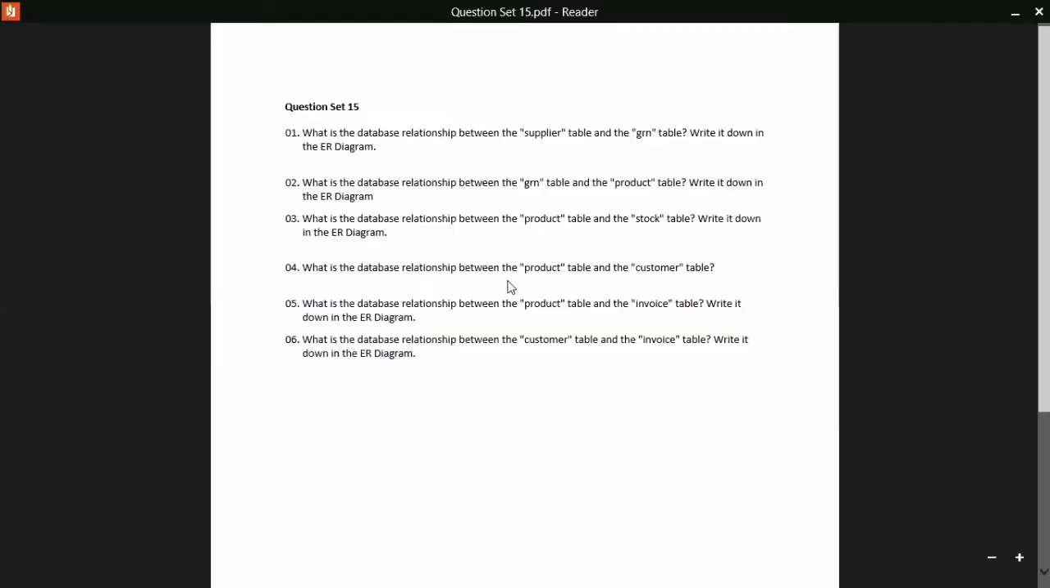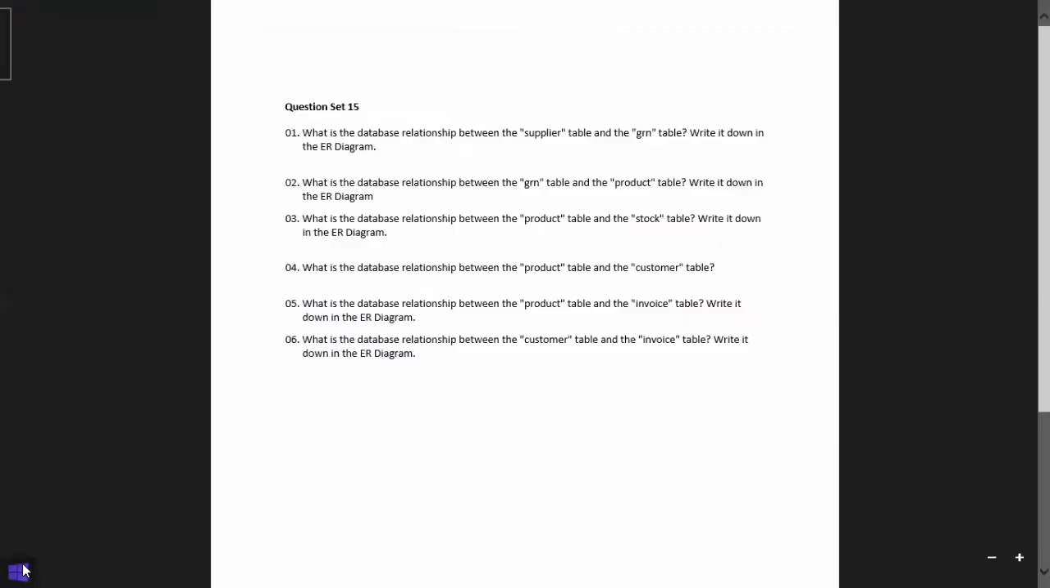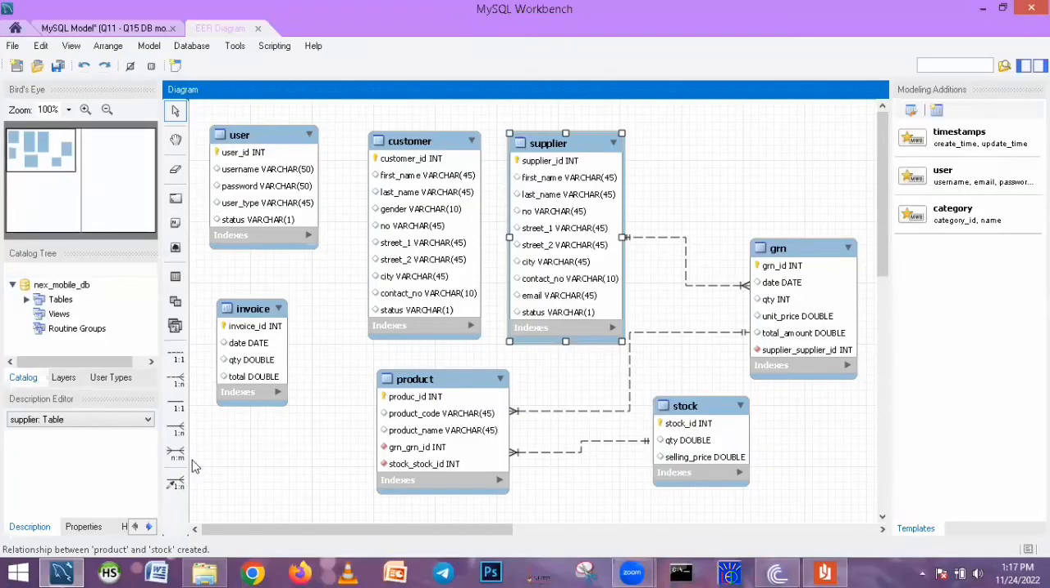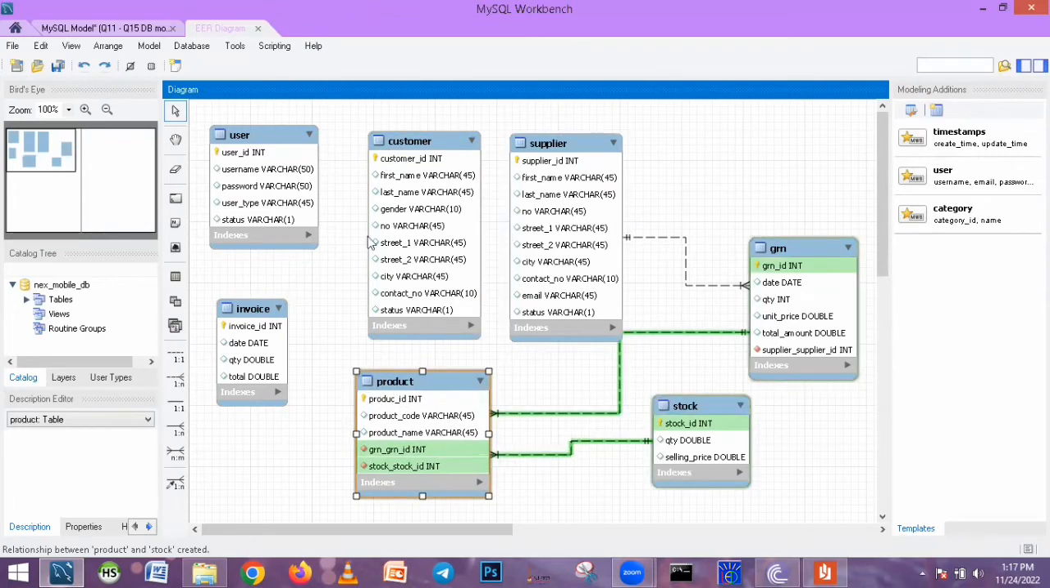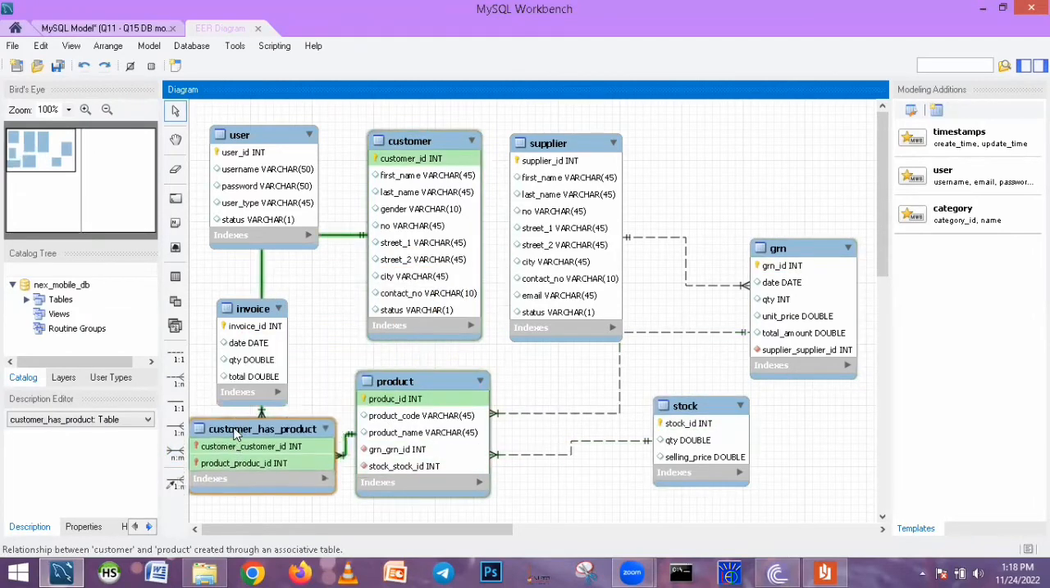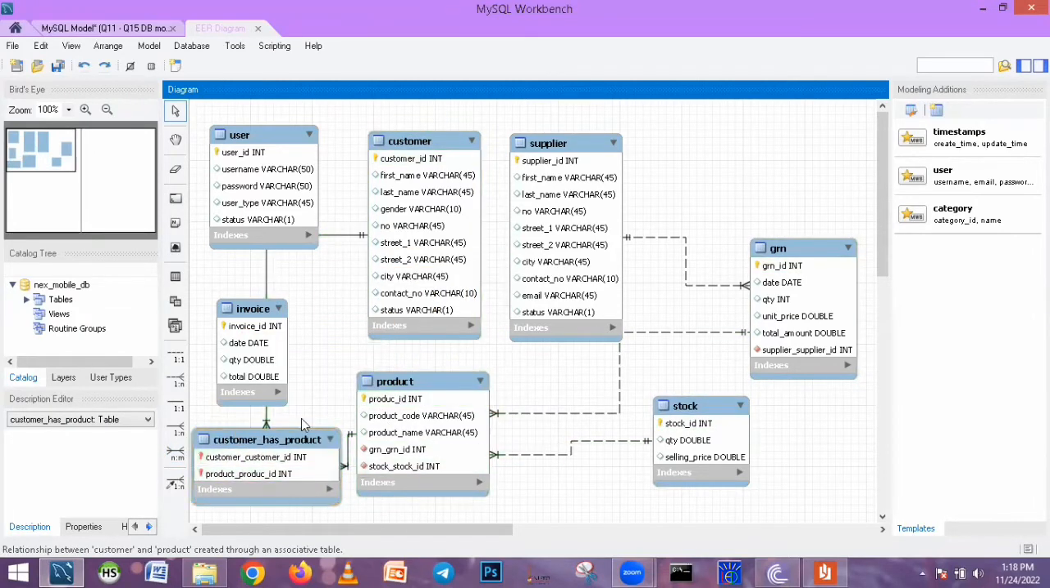What is the database relationship between the product table and the customer table? We don't need to write it down in the ER diagram. So if I show you, first I will say the customer table and the product table have a many-to-many relationship between those two tables. When we connect the customer table and the product table with a many-to-many connection, we can have a customer has product table. So I want to explain the connection to you.